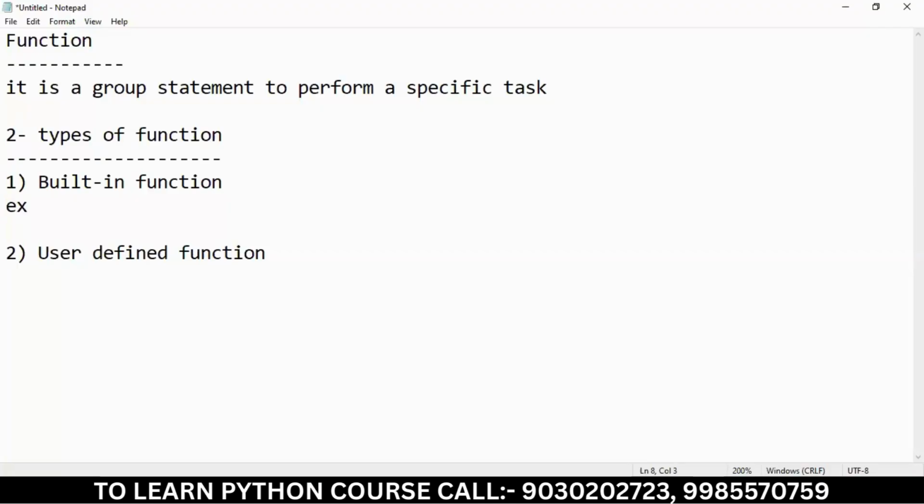As examples, we can see the type function, the id function, and the eval function. These are the built-in functions which come by default. A user-defined function is a function developed by the programmer explicitly according to the business requirement. In this, we need to create our own functions.